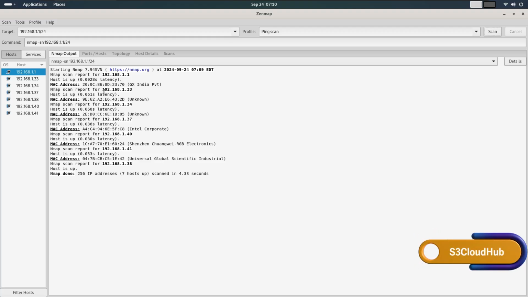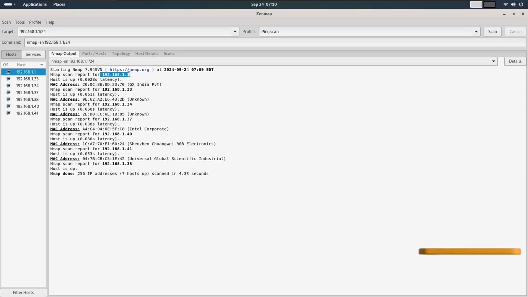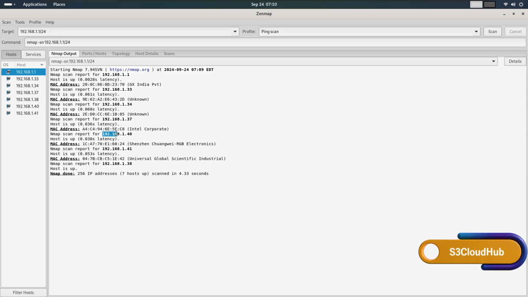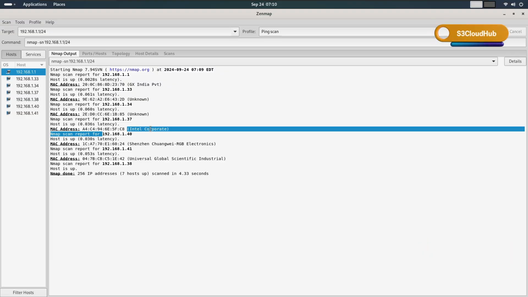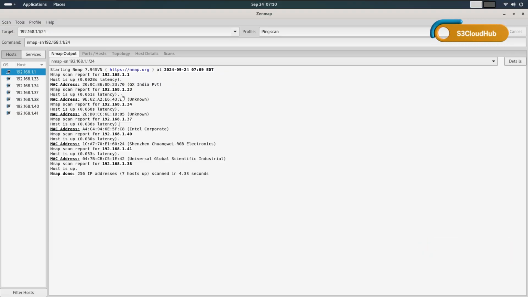For example, I can see one device with 192.168.1.1. This is my router. Another device is 192.168.1.40, which is a Dell laptop. And as you can see, every connected device on the network.